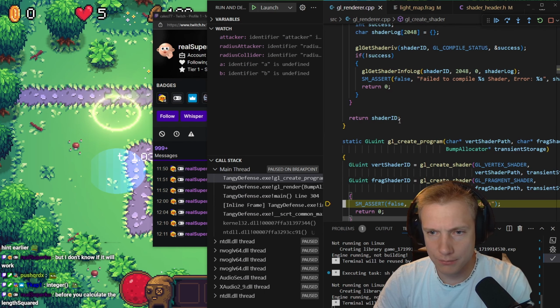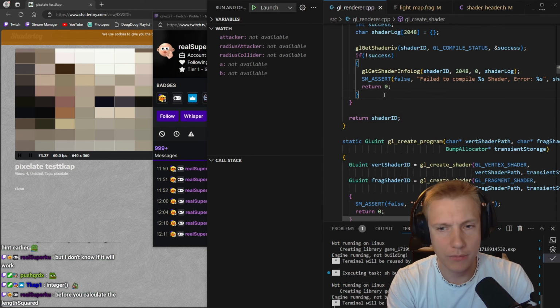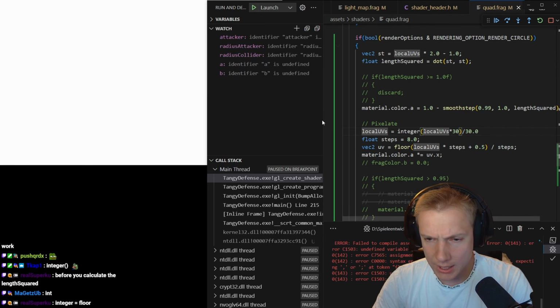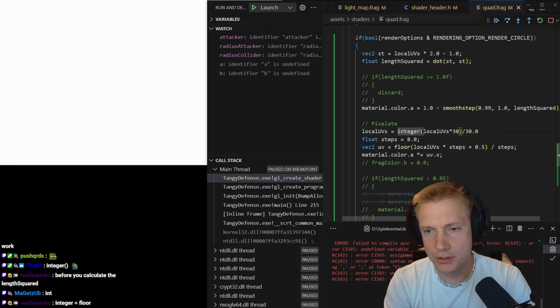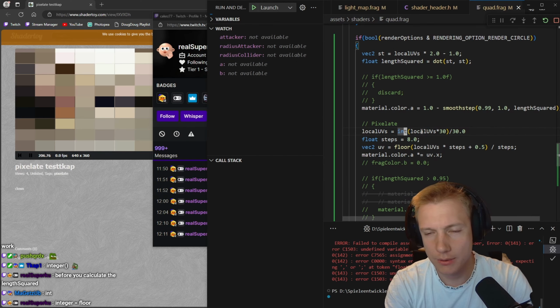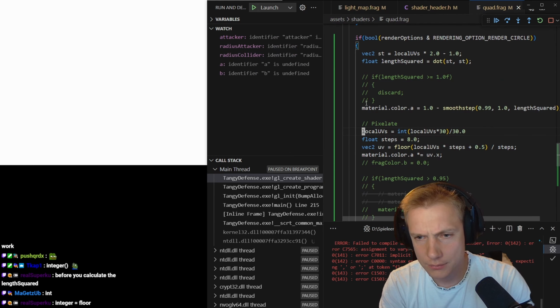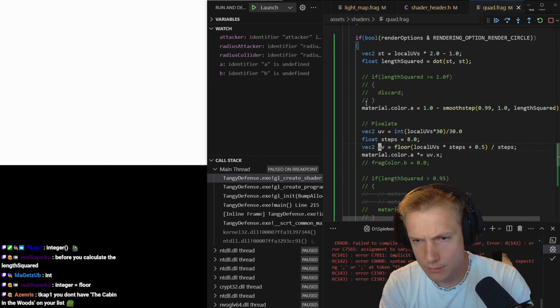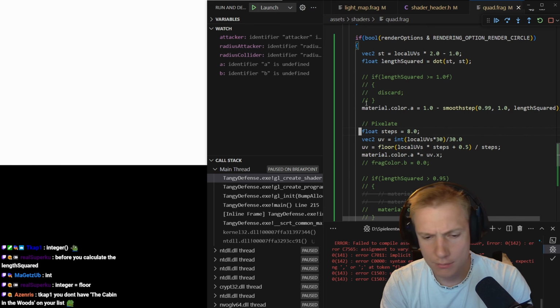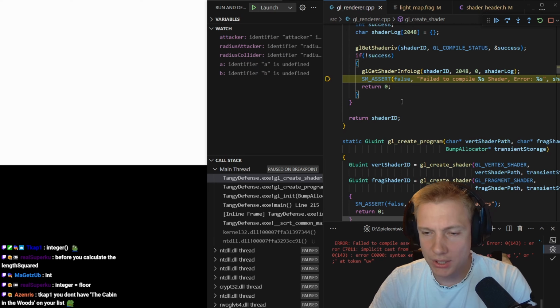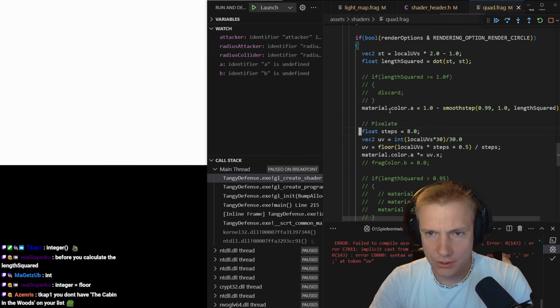Maybe it is an issue. Oh, I can't see the problem here. What is it complaining about? Undefined variable integer. Oh, it's supposed to be int, I guess, huh? And then error assignment to local UVs. Yeah. And then implicit cast from float to vector 2.